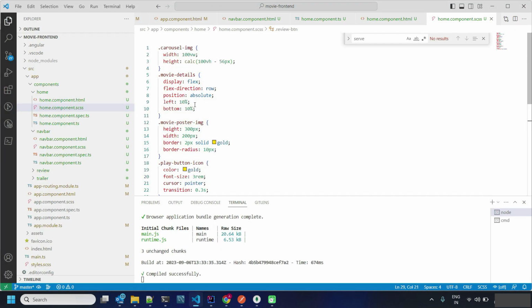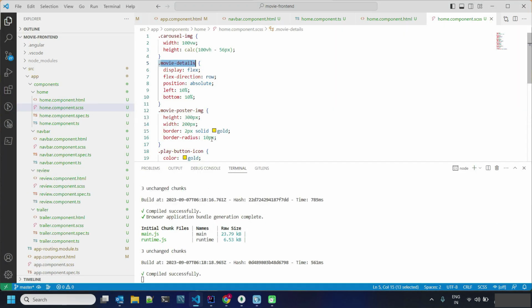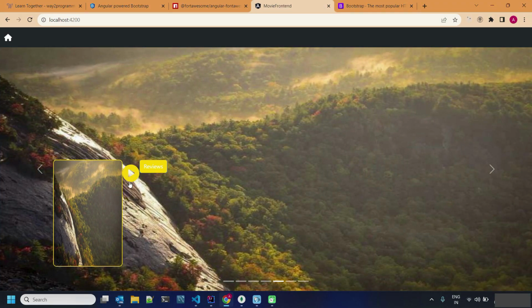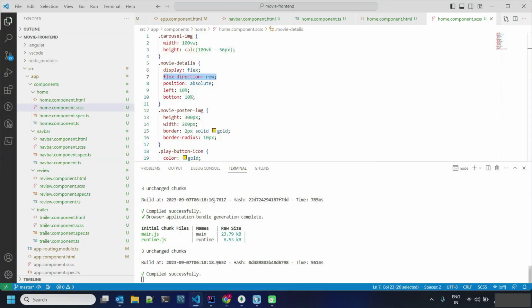So this is our grid, right, in the movie details. Let's add a few properties in the movie details. This is the flex, right, and this flex is containing the 3 divs, and we are aligning all the 3 divs in the row direction. So in the first div we are having poster, in the second div we are having play button icon, in the third div we are having the review button icon. Now we want all the 3 divs aligned vertically center and some space between all the 3 divs. So how can we achieve this?